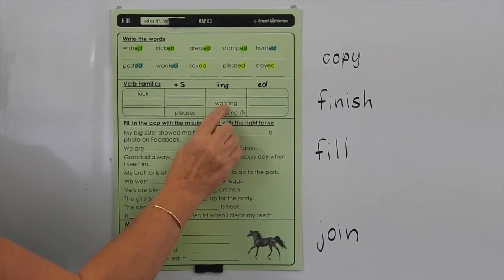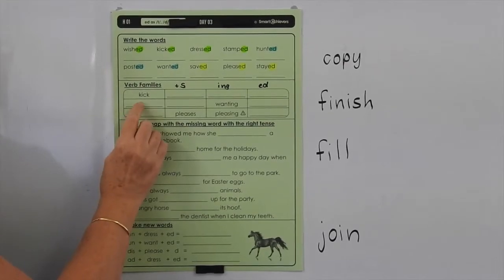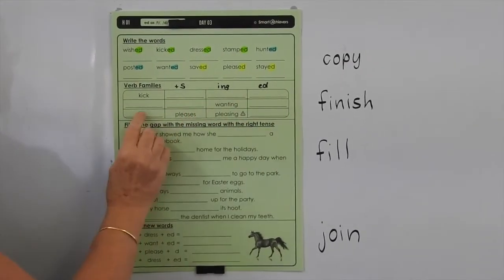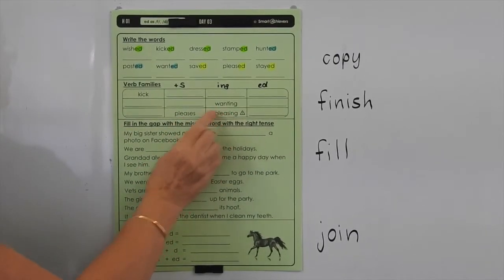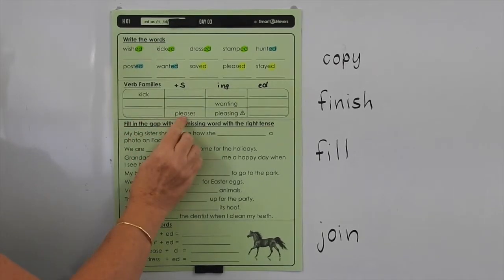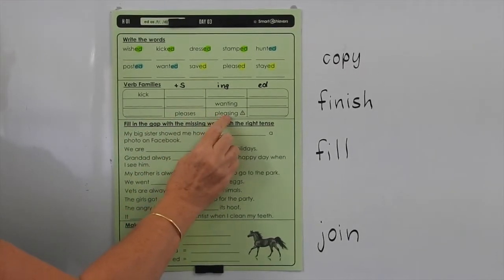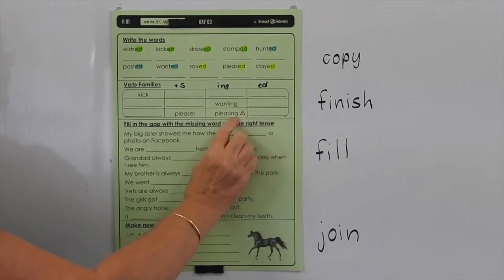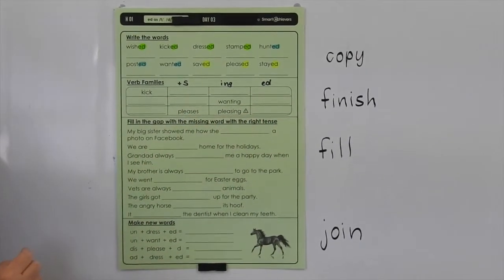So the base word of wanting would be want. So we'd have want, wants, wanting, wanted, pleases and pleasing comes from the base word please. So you've got please, pleases, pleasing. E goes away when in comes to stay. And here, because you've already got an E on the end of a word, you just have to add the D.